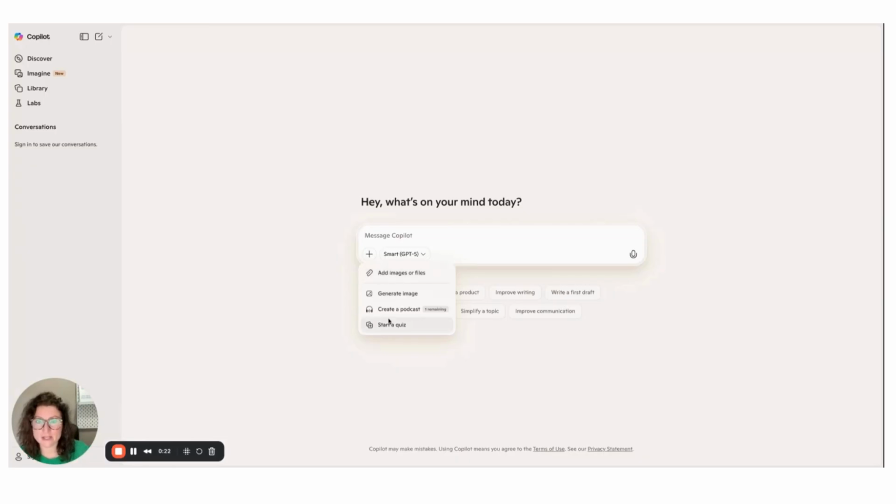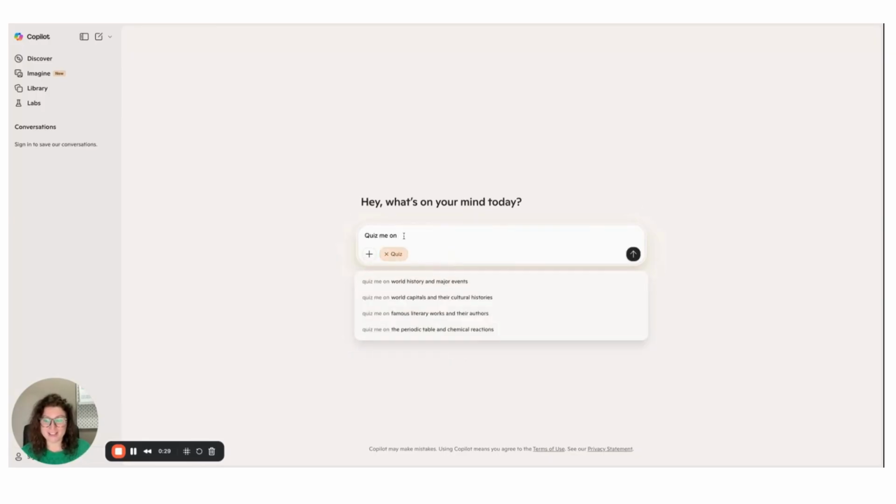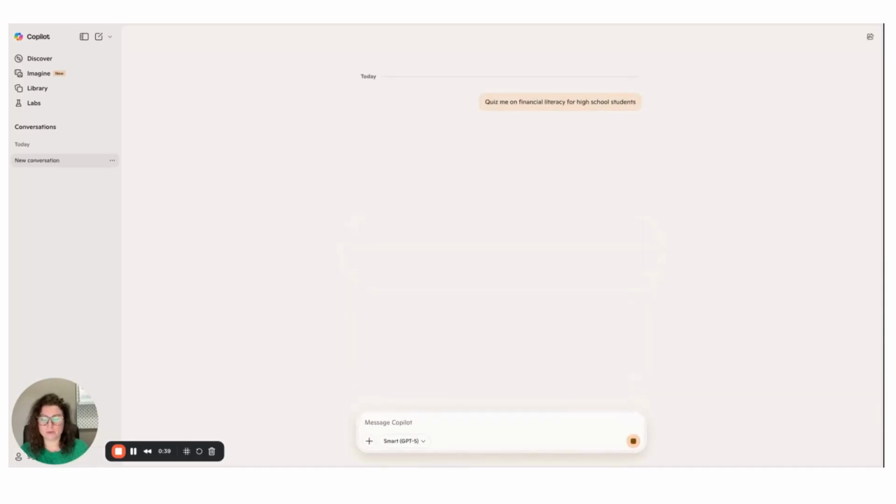And actually, if you notice with this plus sign right here, you can upload your images or files that you have for your quiz, if your teacher allows. And then it also has start a quiz here, which is interesting. So if you push that, let's see what happens here. Quiz me on financial literacy for high school students. We'll just start with very brief. We were not giving it a lot of prompts. We just want to see what this quiz will do.